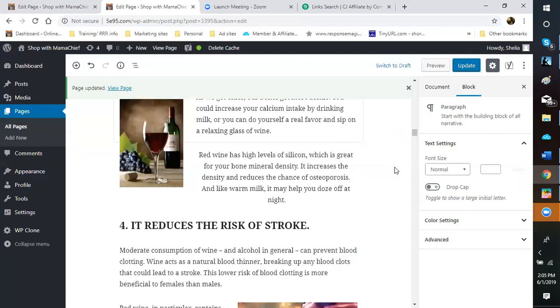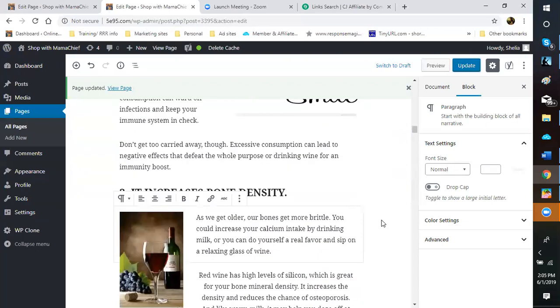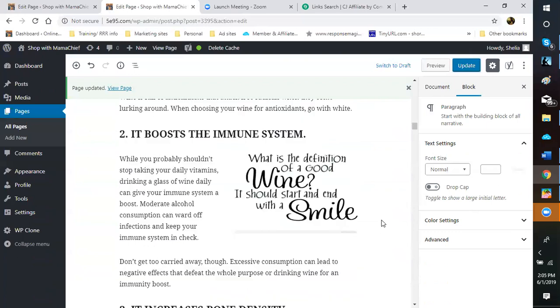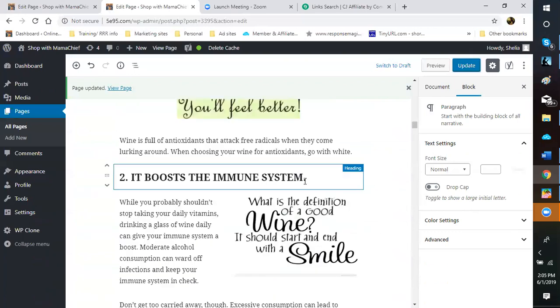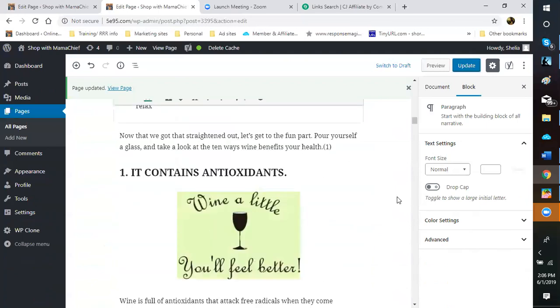In block form, you either highlight the whole phrase or you highlight the background. You can't highlight individual words or colorize individual words. It's either the whole paragraph or the background. Whereas in classic, you could highlight individual phrases, or you could color code individual phrases or words, or even your header. You can't color code your header in block form.